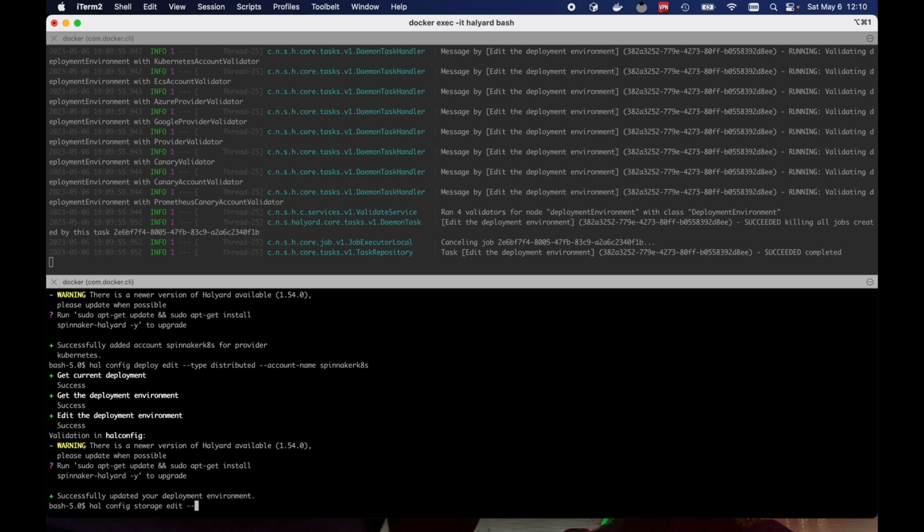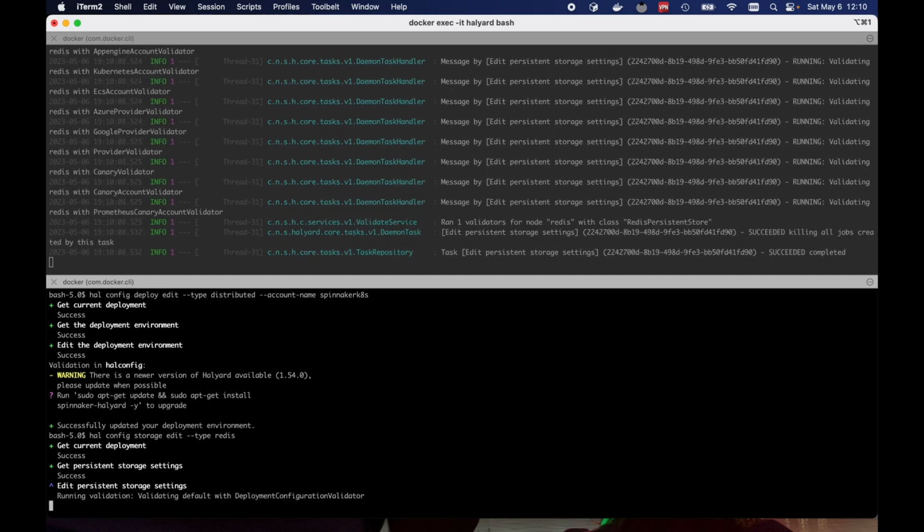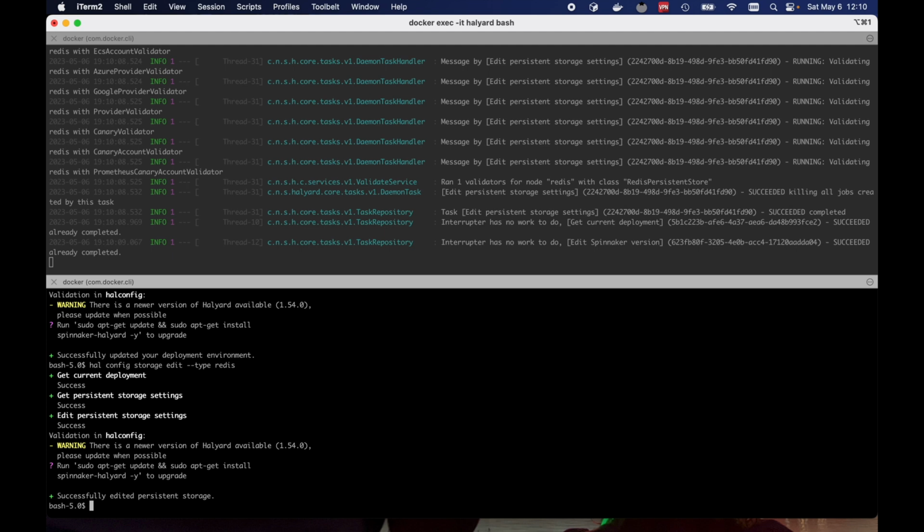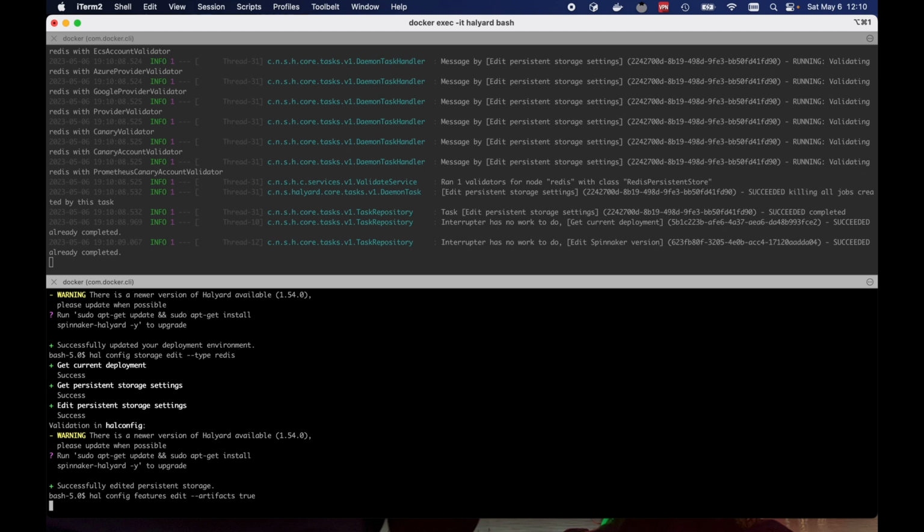We're going to edit the configuration again and add the storage of type Redis, although we're going to manually configure Front50 to use SQL, because for some reason or another, it's just giving me trouble using Redis as the storage point for Front50. hal config features edit --artifacts true, for some reason or another.